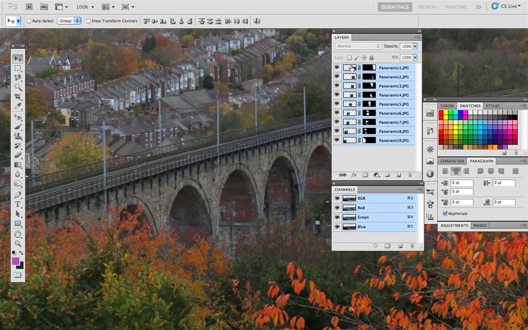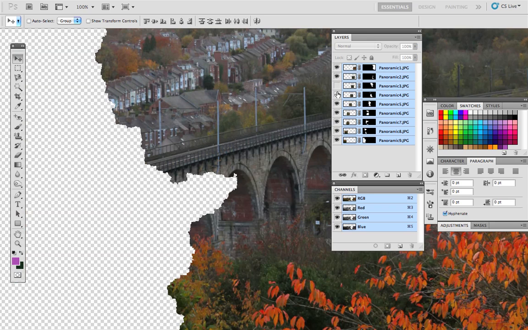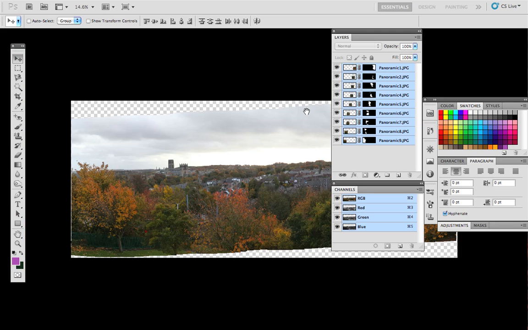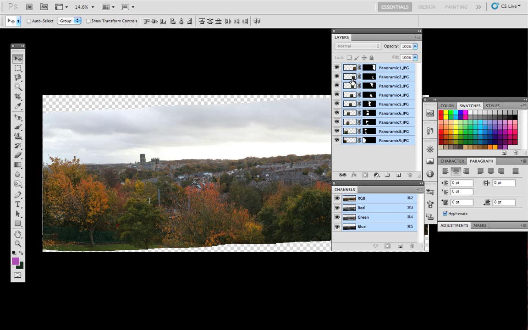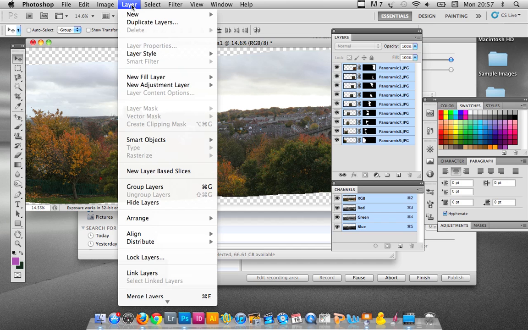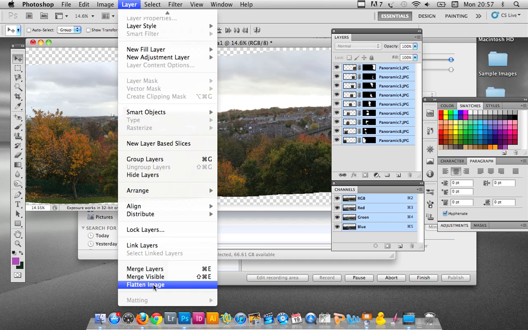Okay, so the image is made up of 9 different images like that, all stitched together to create one full image. So now what we want to do, before we crop it, to speed things up, we want to reduce all these layers down into one single image, or one single layer even. So what we need to go to is the layer palette, the layer option menu just at the top there, and down to flatten image at the bottom.